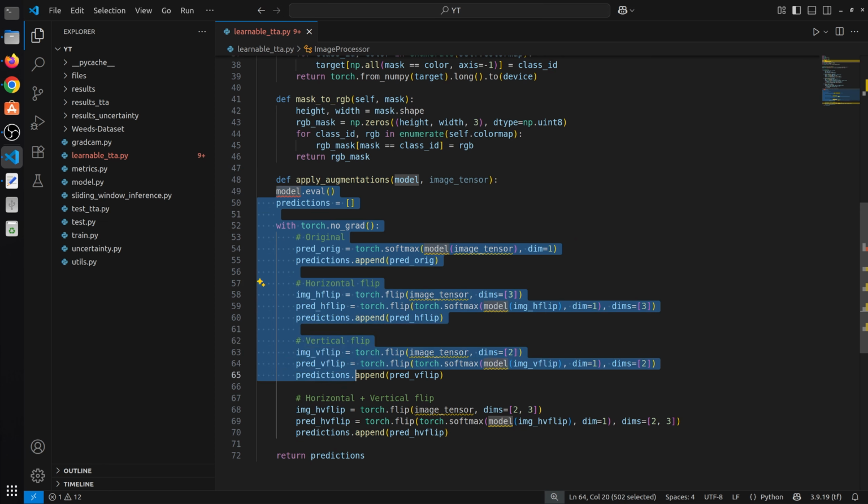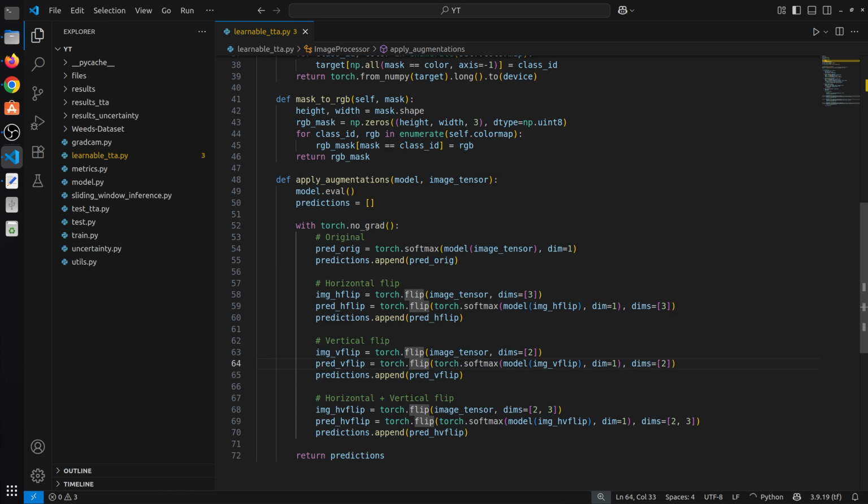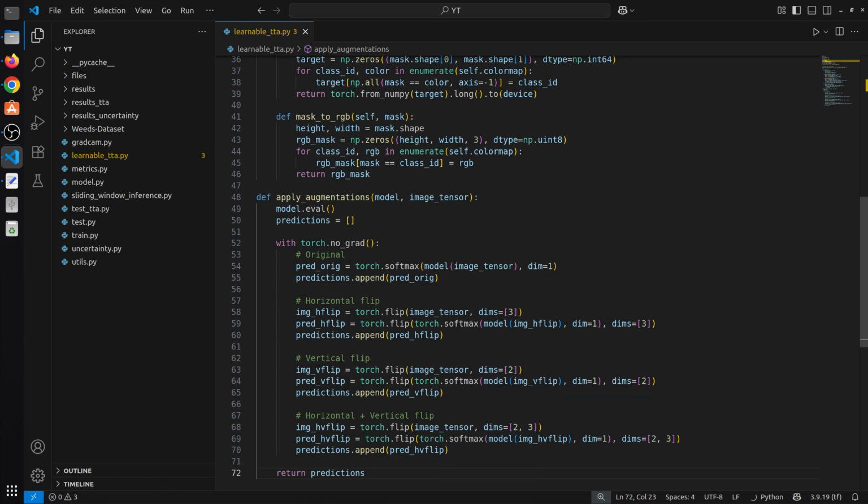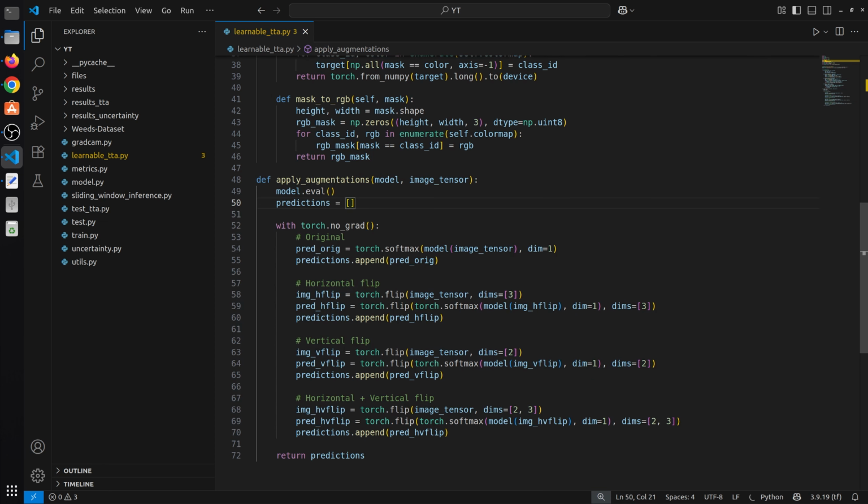Okay, sorry, yeah, now it's correct. Oh, sorry, it should be like this. Yeah, I'm sorry. So where we are, so first of all it applies the original image, then we have horizontal flipping, then we have vertical flip, and finally we have horizontal plus vertical flip.